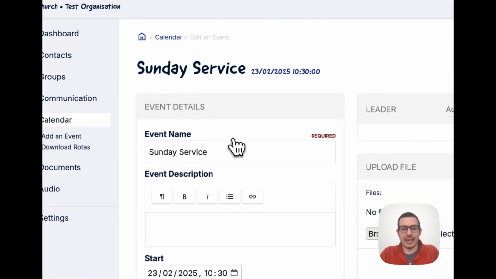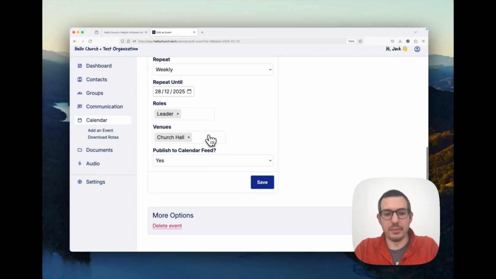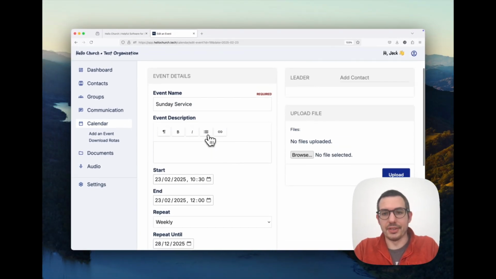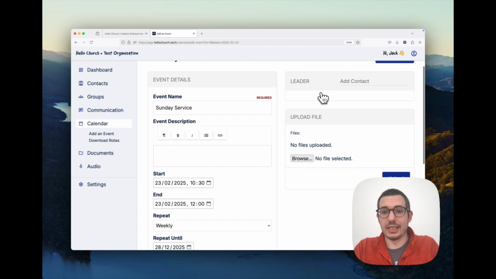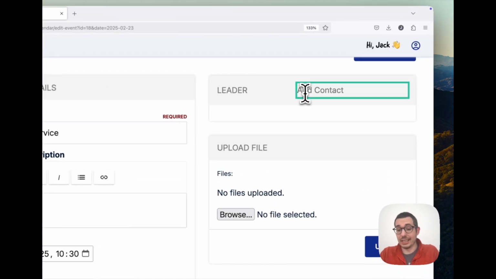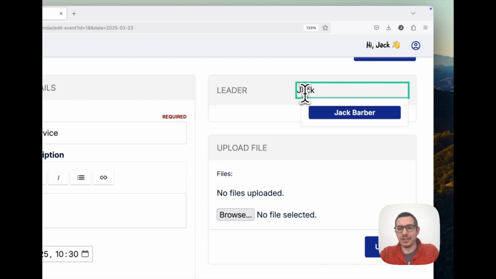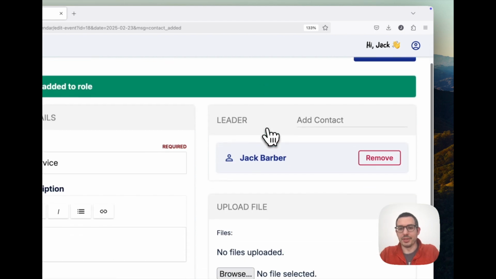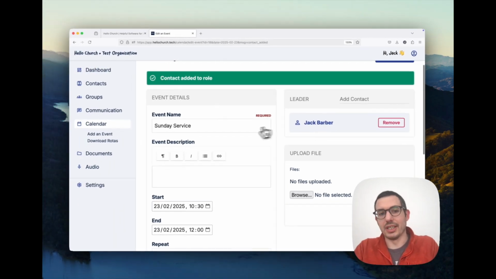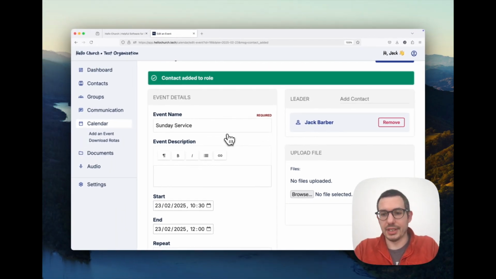And when I click into that event, it gives me more information about the event. And on the right hand side, you can see the roles that you've assigned to the event. We only assigned leader, and I'm going to add myself just as an example. So now I'm assigned as the leader against this Sunday service event.